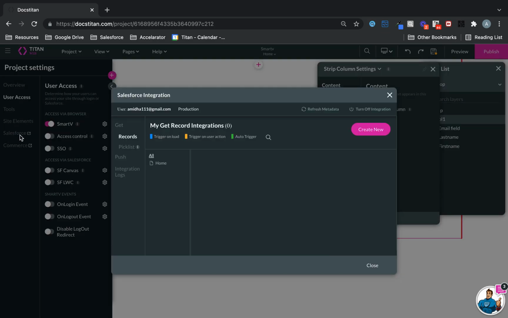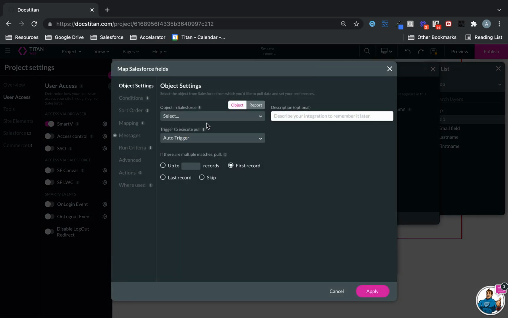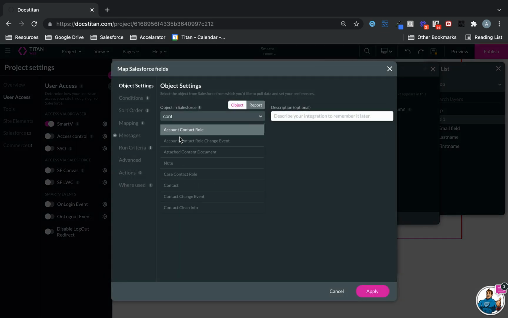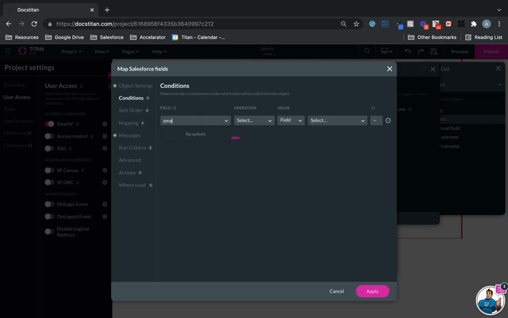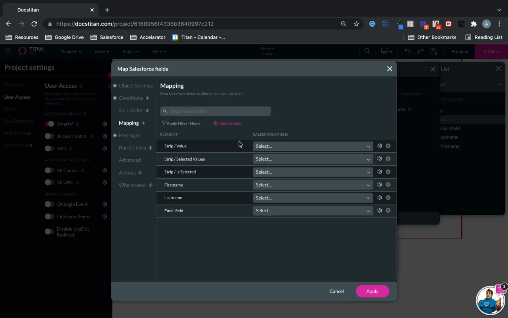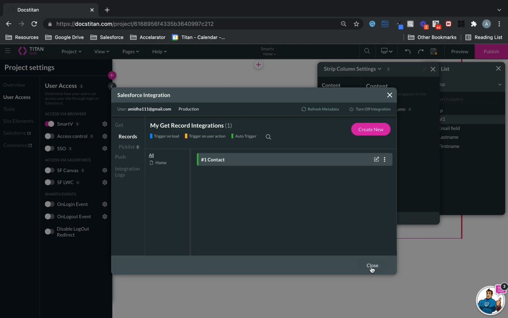I'm just going to set up a quick get as well, based off my SmartV login, so we can bring back some data. Order contact, condition is contact ID equals SmartV ID, and if that's true, go ahead and bring me their first name, last name, and email. Alright, so this is all set up and it's all good to go.